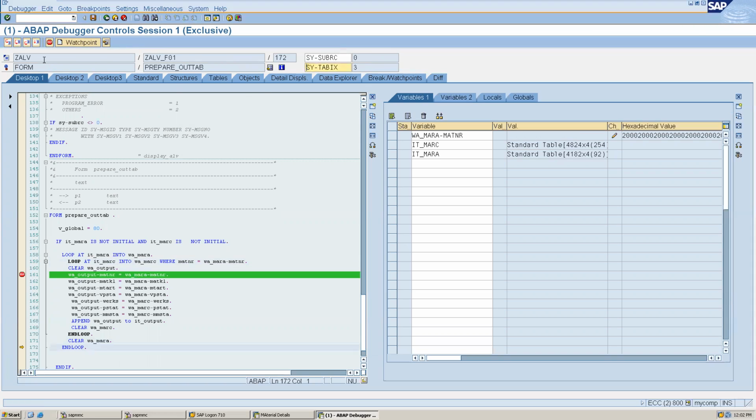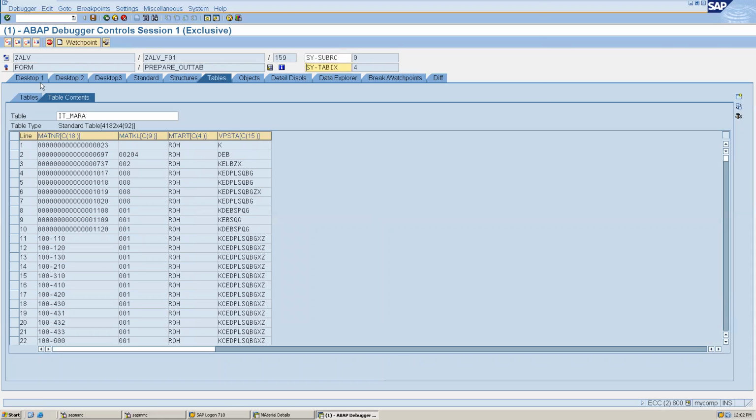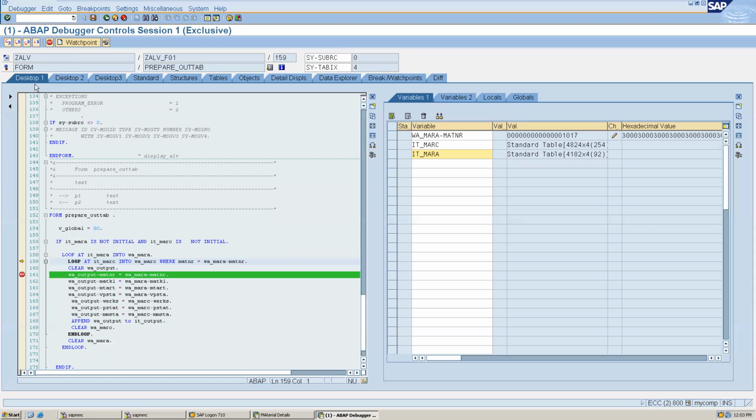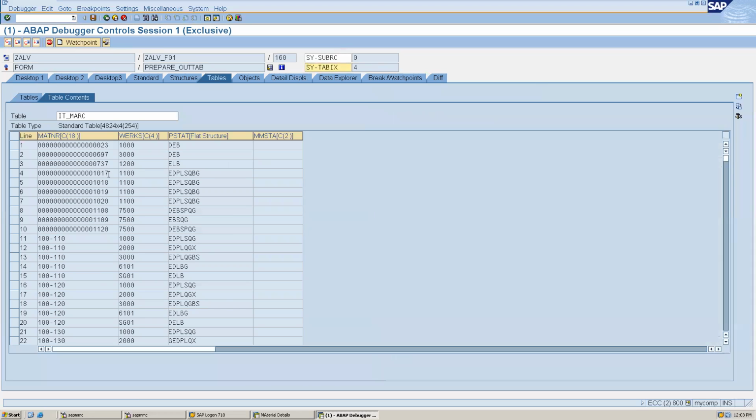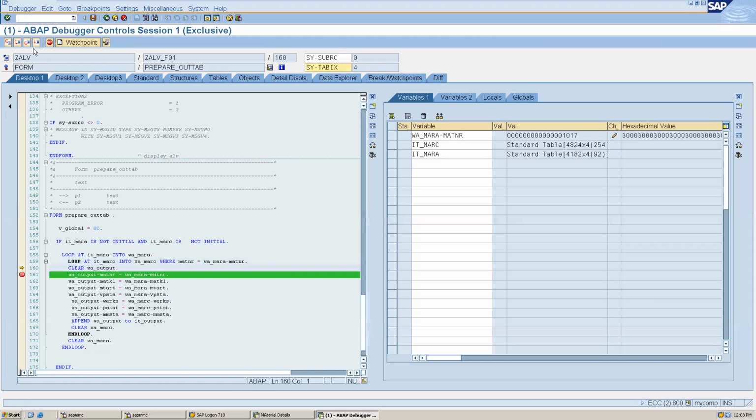See, it is 3 now, and when I go again, it is 4, so now it is executing the fourth line. If you see this 1017, it is the fourth line of IT_MARA, 1017, and when it goes inside this loop, in this loop also this is the fourth line. If you look in MARC also, but if we go directly to line 11, it is different.